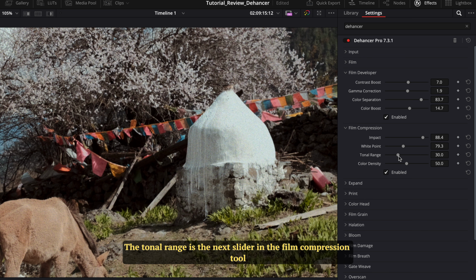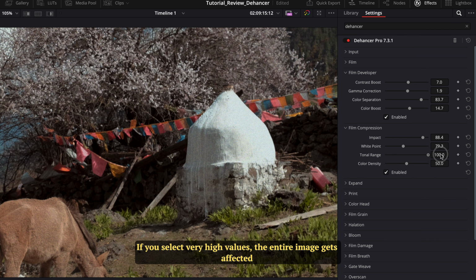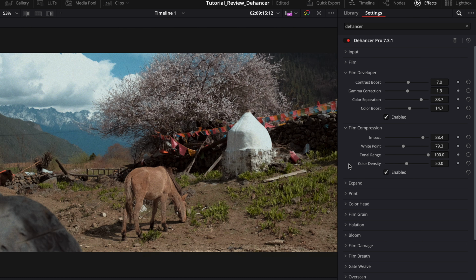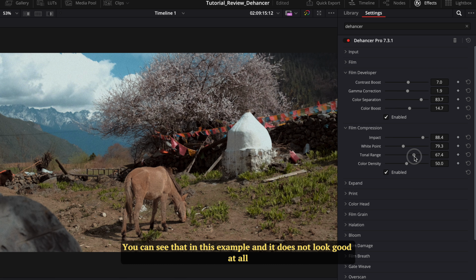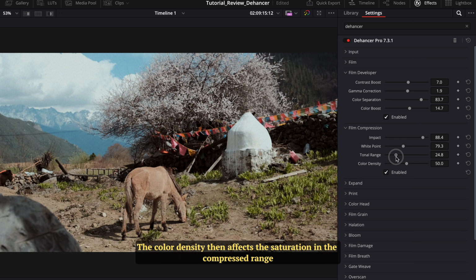The tonal range is the next slider in the film compression tool. It determines how much of the tonal range is affected by this compression. If you select very high values, the entire image gets affected. You can see that in this example, it does not look very good at all. So you probably don't want to do that most of the time. The color density then affects the saturation in this compressed range, and because there's already almost no color in the highlights, this doesn't do much here.